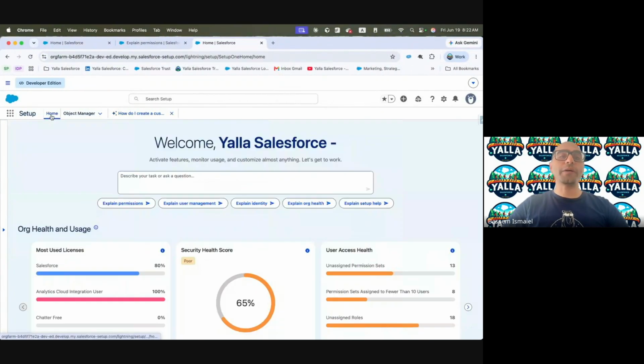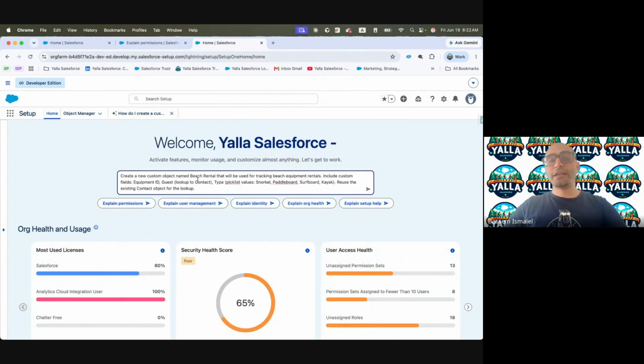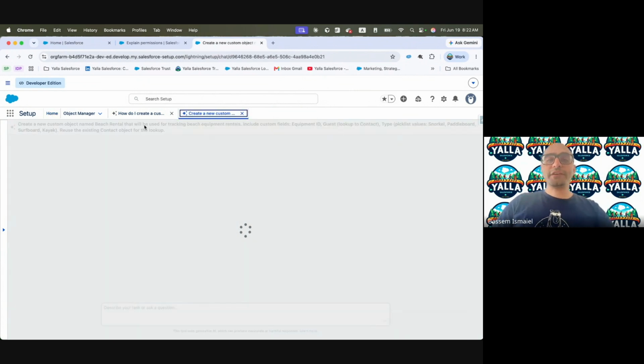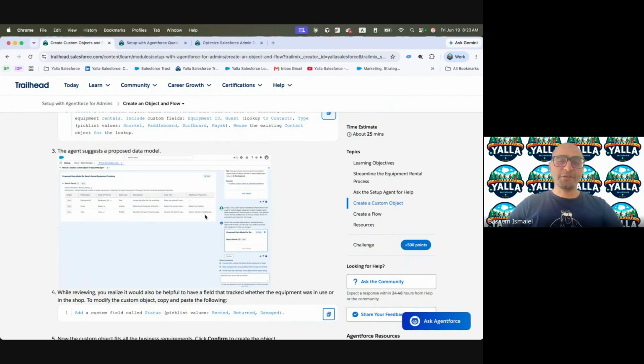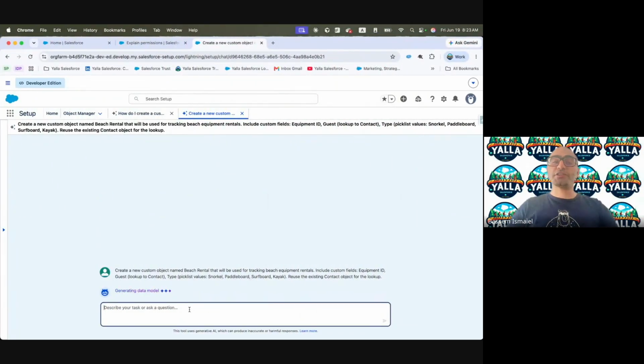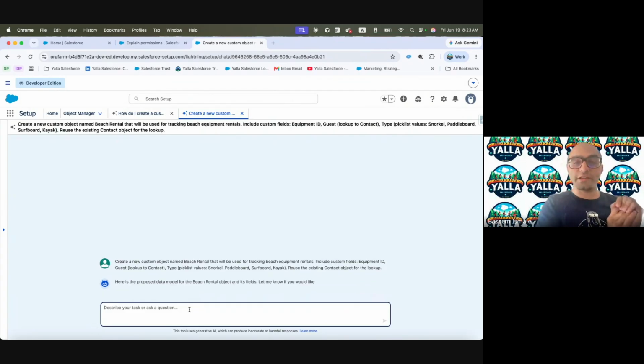I'm going to go back to the home page and create a brand new task here. What we are saying is, create a new custom object, and we are giving it the name. It's going to track the rental equipment. These are the details, the fields, and the picklist values. Let's see what happens. It's going to take its time, and it will give us a great interface showing what it is planning to create. Nothing is going to be executed until you hit approve and confirm these instructions to start the execution.